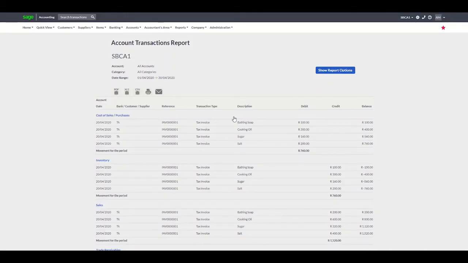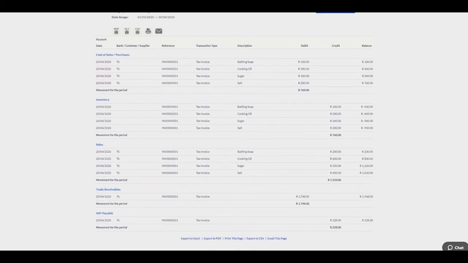So by doing a customer invoice, I'm reducing my stock. As you can see, I'm crediting my stock and I'm debiting my cost of sales / purchases. All the other accounts are still behaving as normal. Your sales account is being credited, your trade receivables account is being debited, and your VAT is being credited.